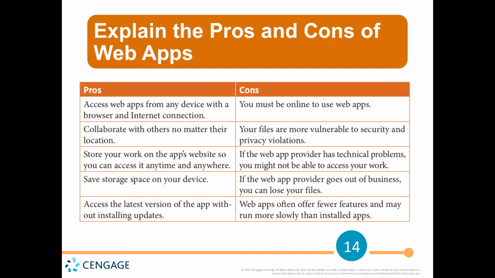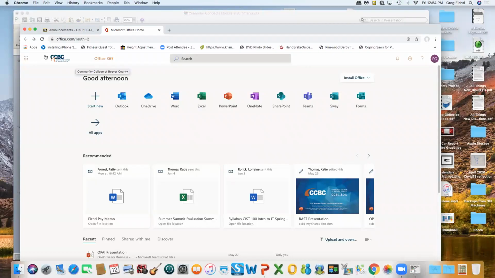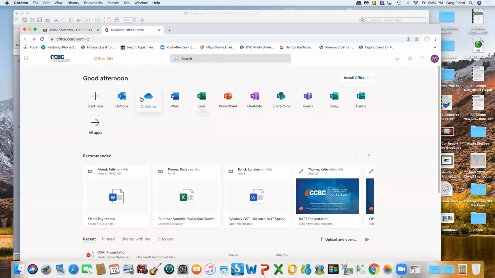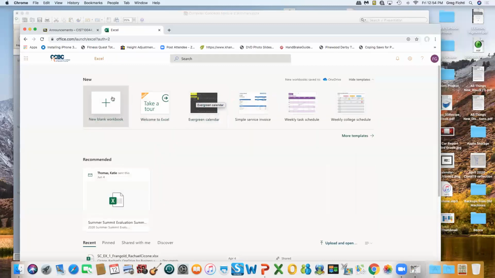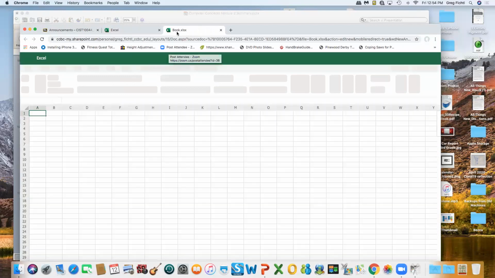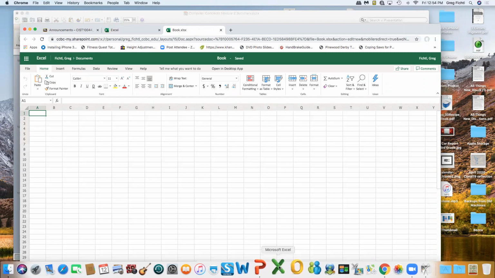Okay, web apps. So I mentioned web apps a second ago. I just want to slide over here and look at web apps. I clicked on Office 365 and went out here. So this is all Microsoft Office. If I click on Excel, for example, and click on a blank workbook, you can see that I'm running Excel, but it's running inside the browser. So this is not on my desktop here. It's actually running in quote unquote the cloud. That's different than if I went down here and opened this Microsoft Excel, which is actually installed on my desktop.